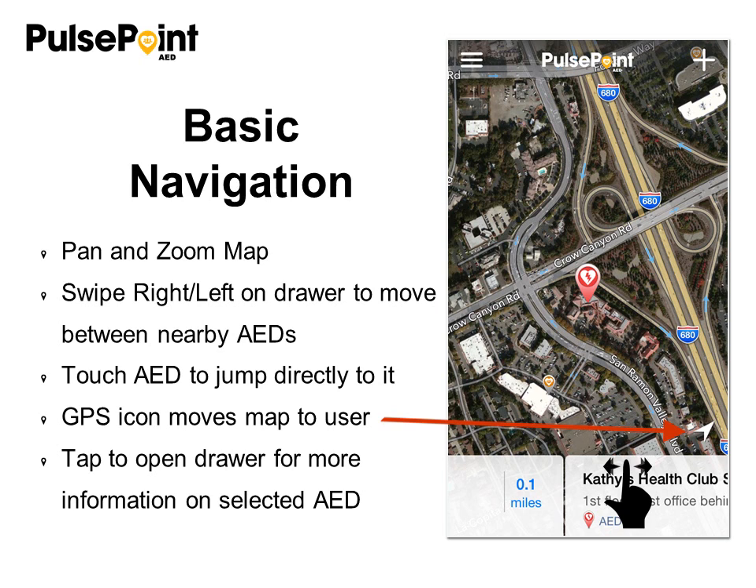Basic navigation includes pan and zoom map, swipe right to left on the drawer to move between nearby AEDs, touch an AED to jump directly to it, GPS icon moves the map to the user, and tap to open the drawer for more information on the selected AED.